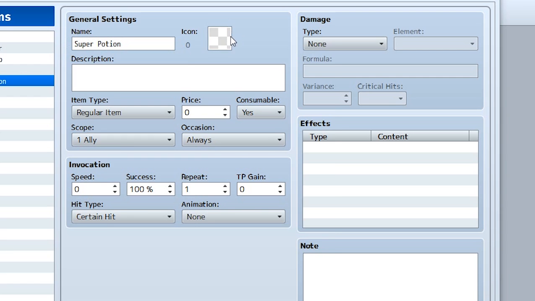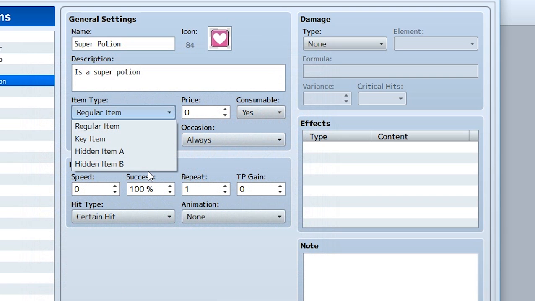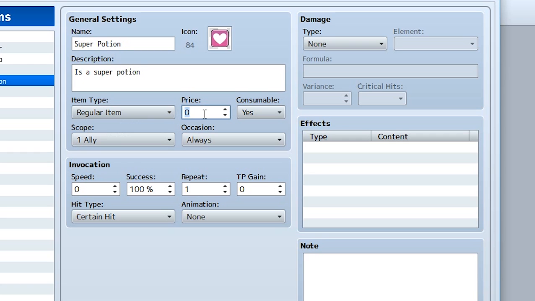You could set an icon to be this heart thing right here, for the super potion. We'll set the item type to regular item. The key item or hidden item A and B can be used to set it so it's in the key item section or hidden from the inventory. So we'll do regular item. The price is used if it gets sold in the shop. If it is sold in the shop, it'll cost 25 gold.